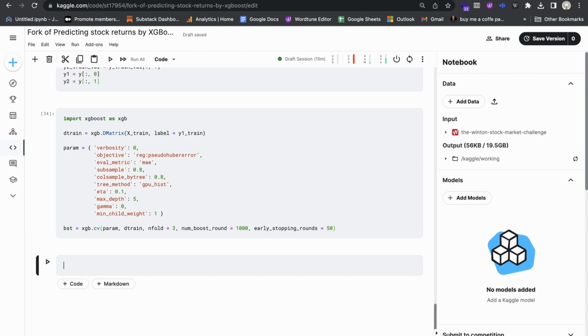The num_boost_round parameter indicates the maximum number of boosting rounds, or iterations, and the early_stopping_rounds parameter determines the number of rounds with no improvement after which training will cease. The result of the xgb.cv function is assigned to the variable bst, representing the trained XGBoost model with cross-validation.